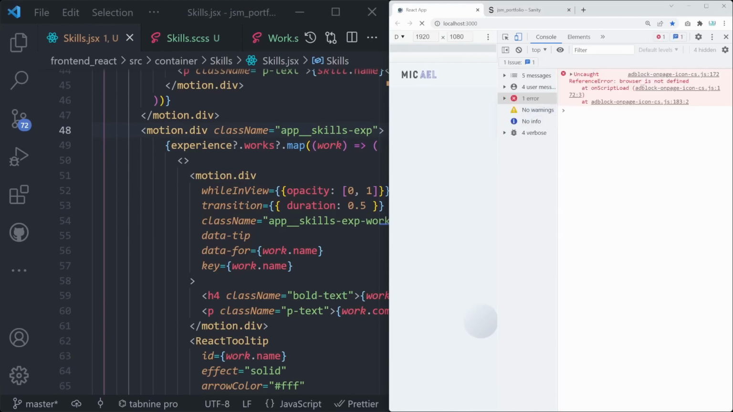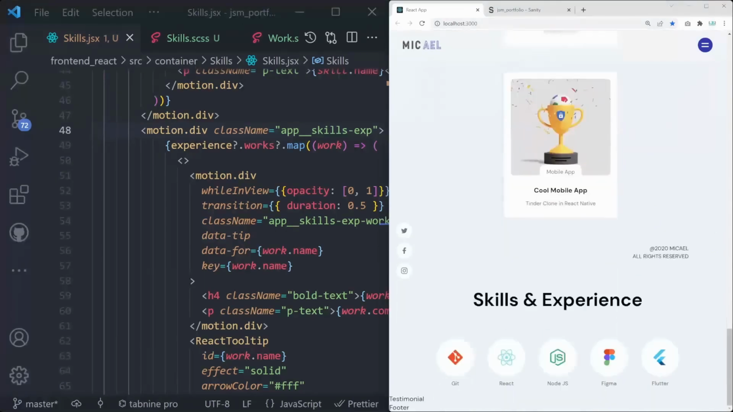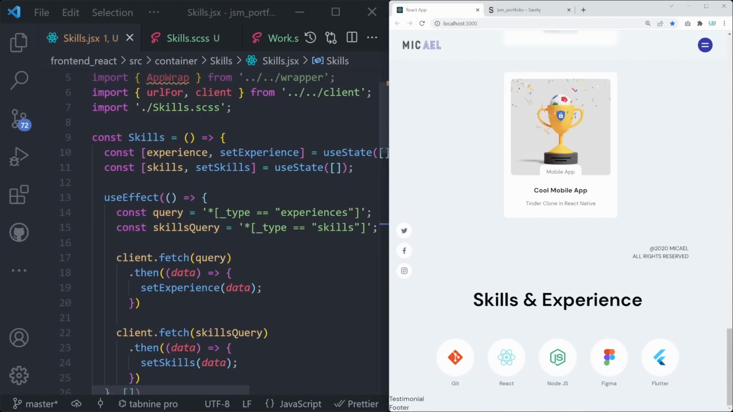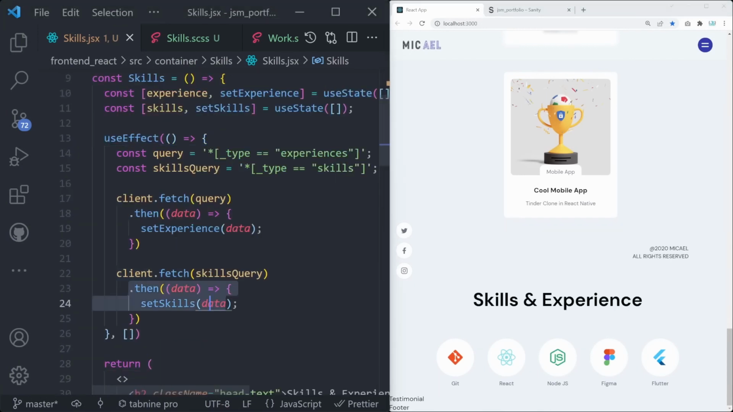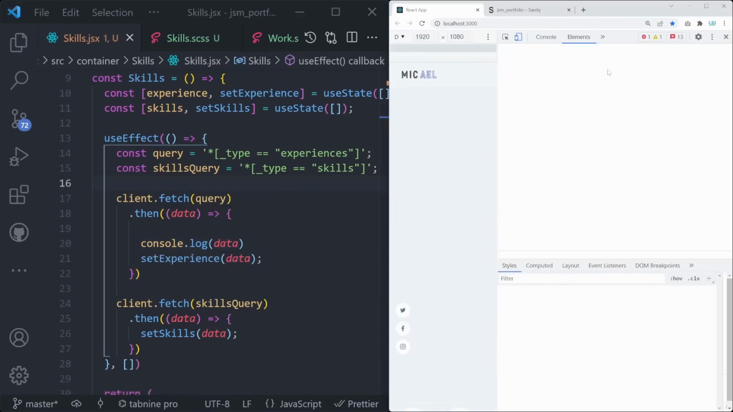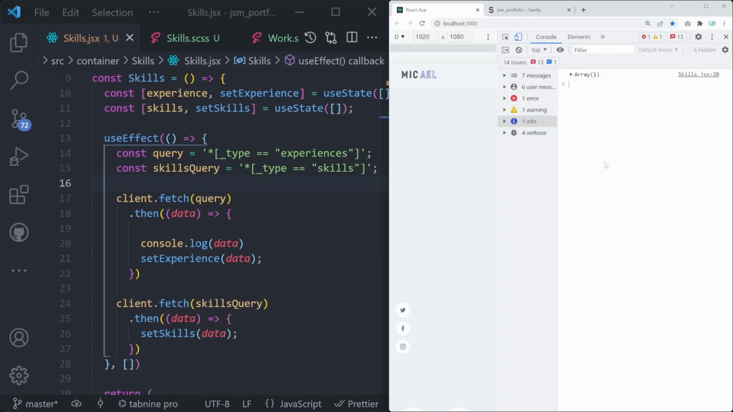And there we go. That fixed the issue. So now if we close this and go back, we can see that we have our skills, but still we cannot find experiences. So what we can do is, of course, console log what we get back from our experience. Right here, console.log, and that is going to be data. We can open up the inspect element, go to console, info, reload the page, and we get an array with one element that has all of our experience.